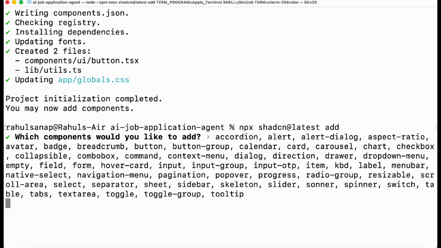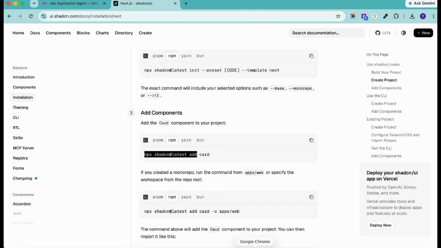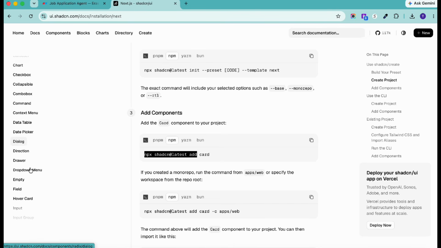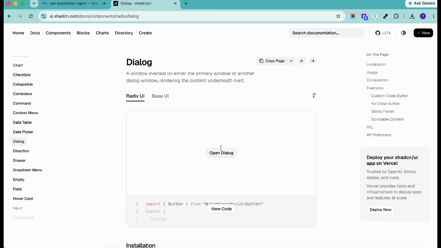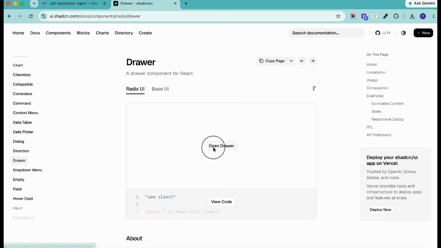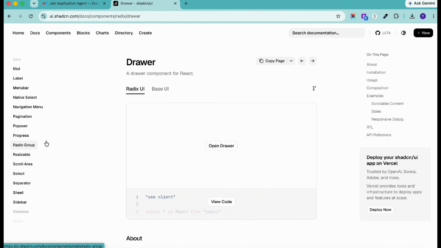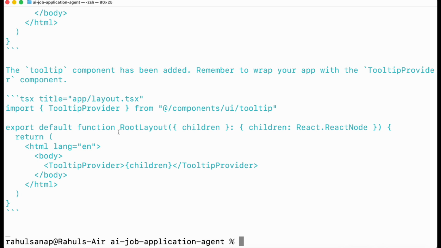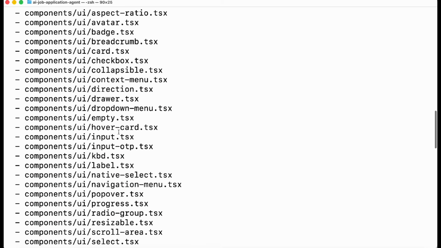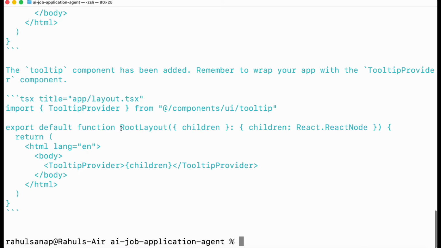So it will add all the shadcn components, and inside the documentation you will find all of those components like dialog or drawer or buttons. All of these components are available. You will find the documentation, how to use them and everything. Okay, once that is done, you will see all the components from shadcn are now ready to use.